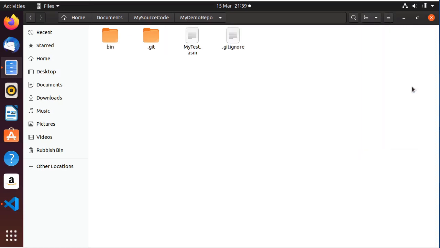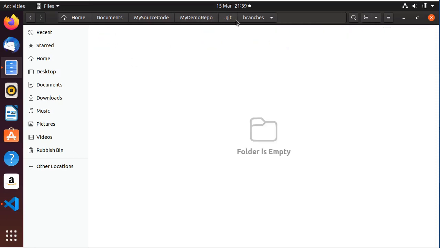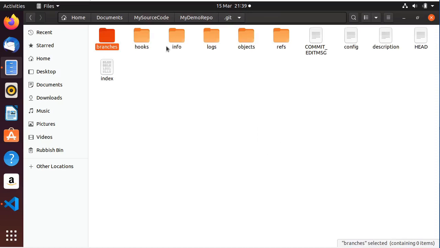Show hidden. There we go. So this is the Git repo database that it reads. And all this lot is got, so there's branches, which we haven't got any. And this has all the information required for the Git process to work.